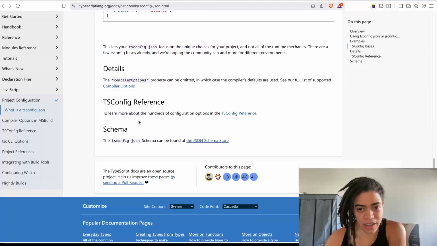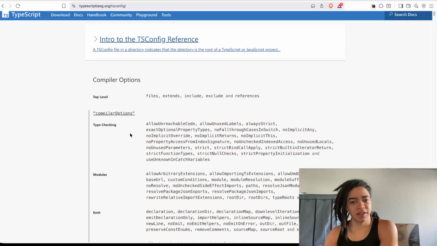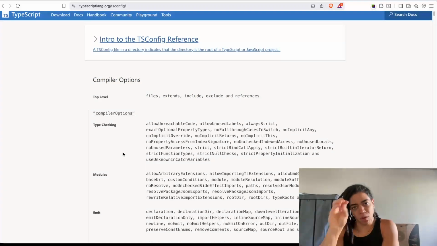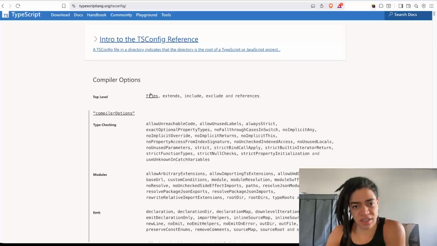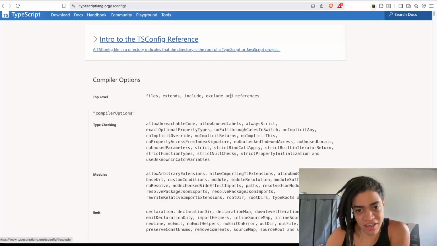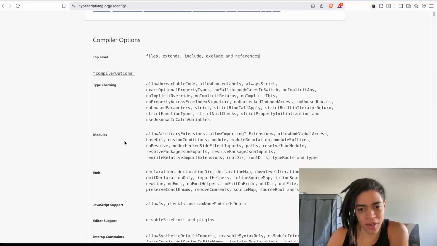Right? But let me take a look at this. Let me describe more about this. All right, here we got exactly. So now this is a more detailed description of the config file. So you have the files, right? Top levels of file extents include, excludes, and reference, and then you have the type checking, the modules, all right?